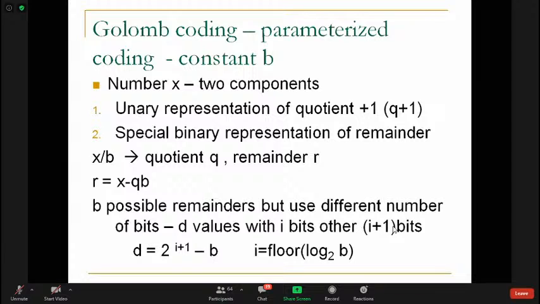So the special binary representation will be for the remainder. You're having the constant b. When you divide the given x value by the b value, b will be fixed. If I'm following a system, I keep the b value as 10. It is 10 always, for all numbers. If for my convenience I keep b as 3, I'll keep b as 3 for all the numbers. If I want to keep the b value as 5, any number you can keep, but the b value will be constant.